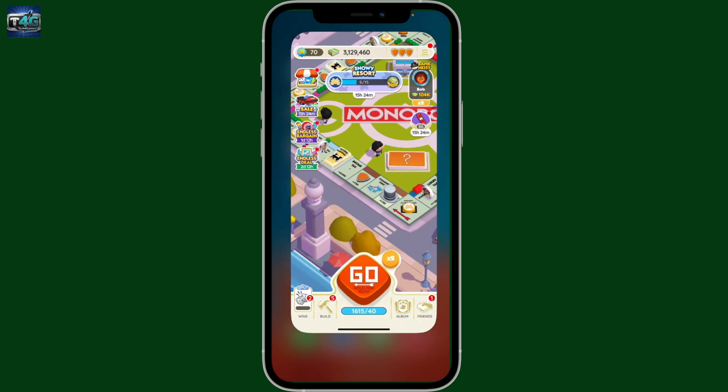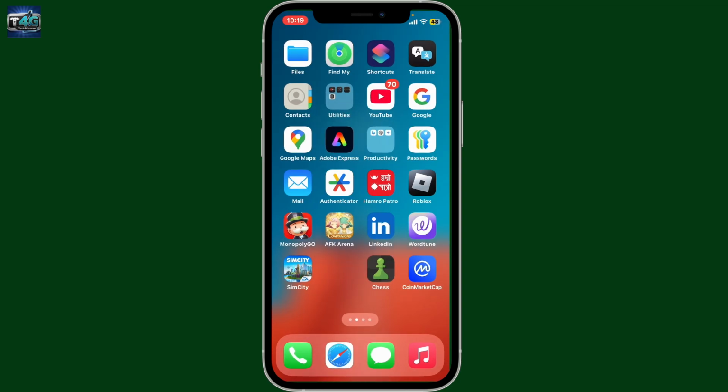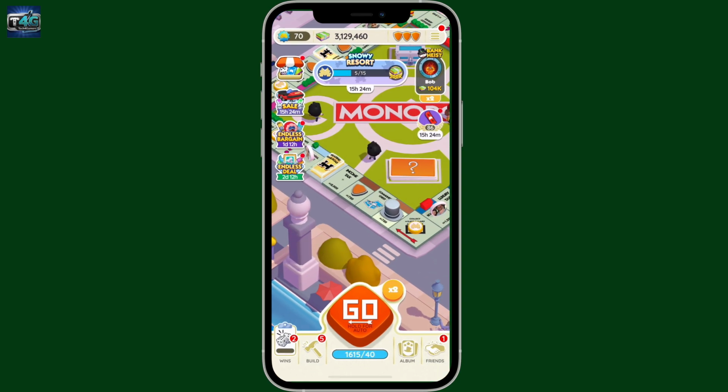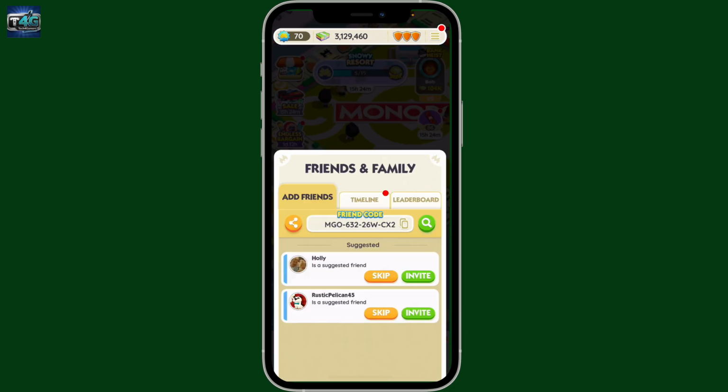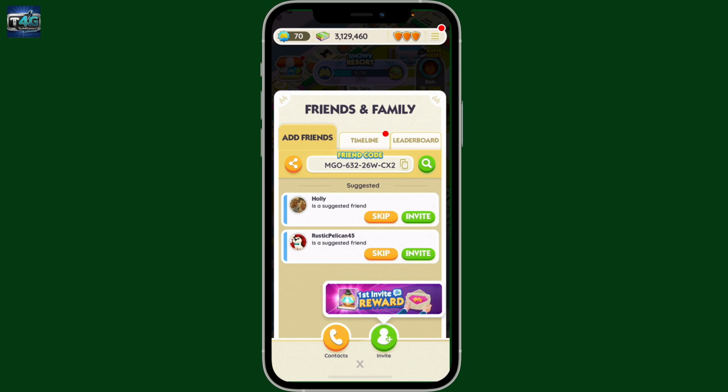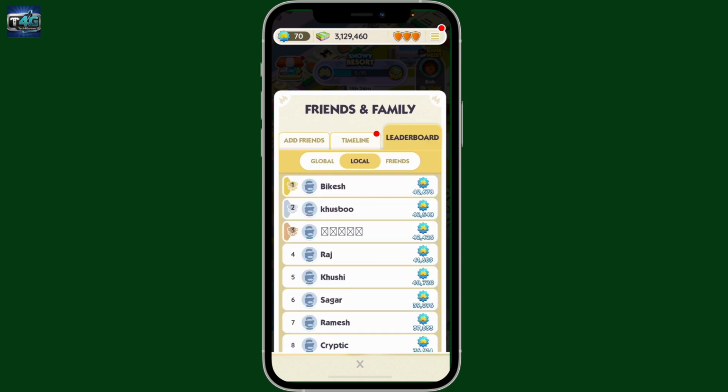So first of all, open the Monopoly Go app on your device. Once you're in the home page, tap the Friends icon at the bottom right corner of the screen. Now, click on Leaderboard tab. Make sure that you've pressed on the Friends tab inside Leaderboard. All of your friends that you've added will be listed below.